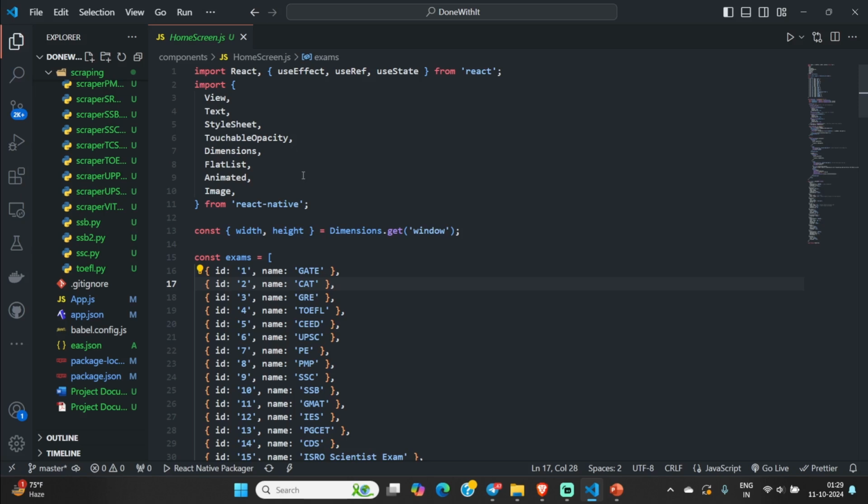First of all, the imports. React, useState, useEffect, useRef are essential hooks from React for managing component state, side effects, and references to animated values. View, Text, StyleSheet, TouchableOpacity, Dimensions, FlatList, Animated, Image components are utilities from React Native for rendering the UI, styling, and creating animations. Dimensions retrieves the device's screen dimensions, width and height, which are used for responsive design.